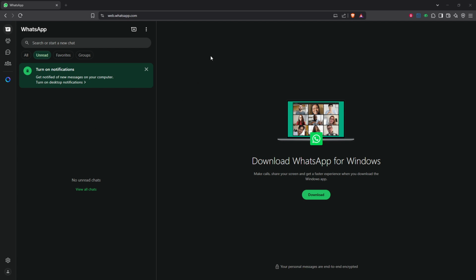First, we need to access WhatsApp Web. Open your preferred web browser and type in web.whatsapp.com. Make sure your phone is connected to the internet as well, and scan the QR code displayed on the screen with your mobile app to sync your account. Once you're logged in, you'll have access to all your messages and media right from your computer screen.